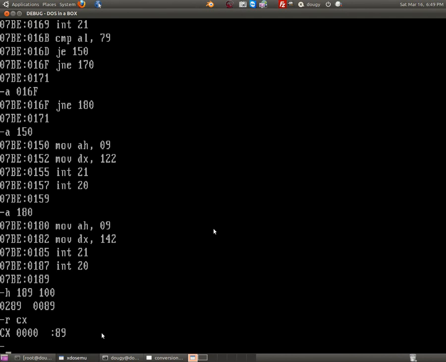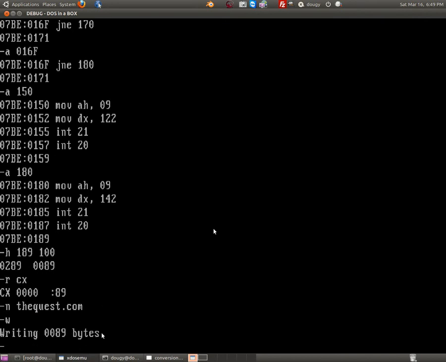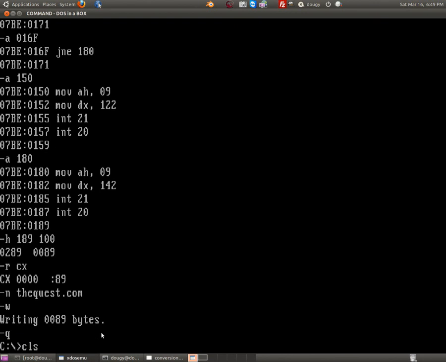Now we will name it. Let's name it the quest. Yes, let's make it mystical. Remember, we have to name it not .asm, but a .com file for an executable file. That's named. Now let's write it. You can see it wrote 89 bytes. Now let's quit.